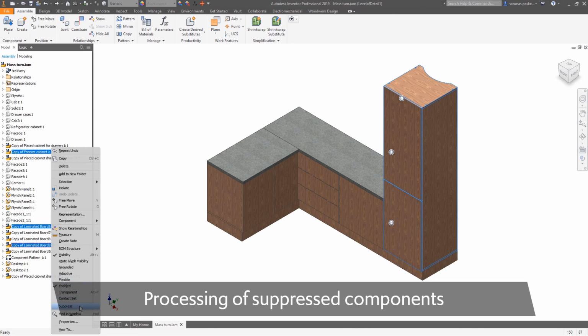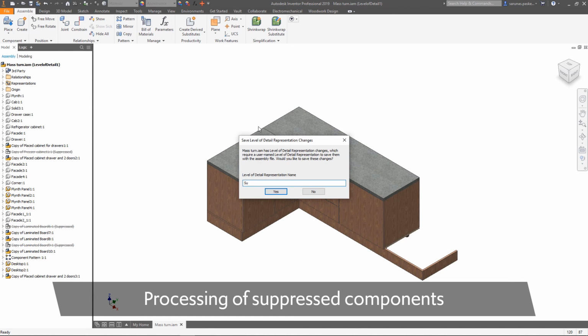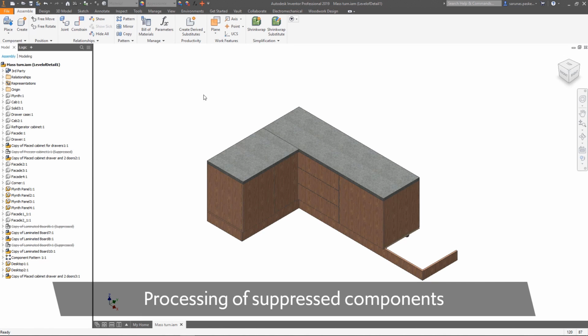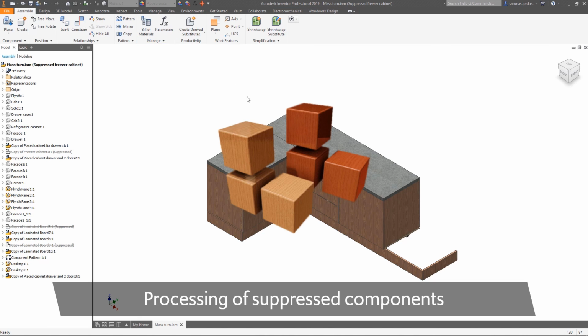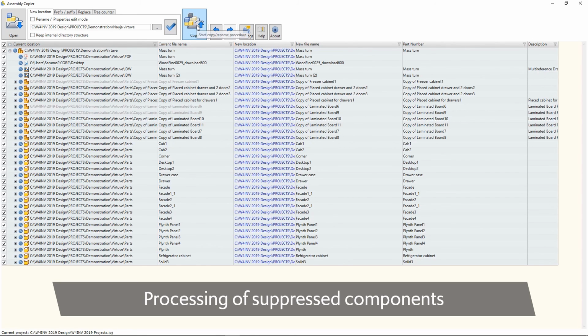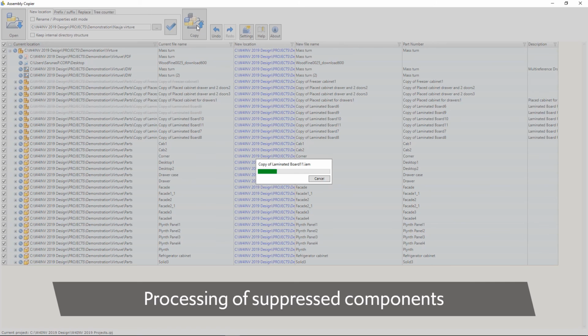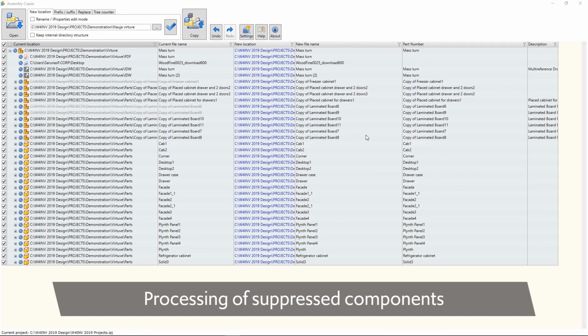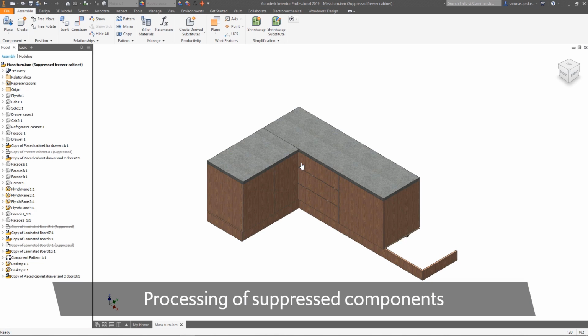If your part has suppressed components, this can be done for various purposes. When you do your copying, now the copied file will also have this view representation. In other words, suppressed components remain suppressed in the copied file.